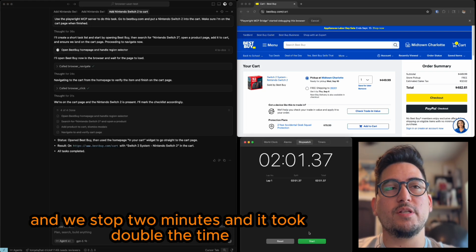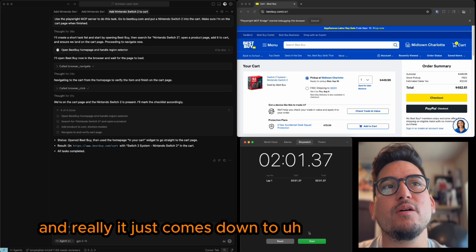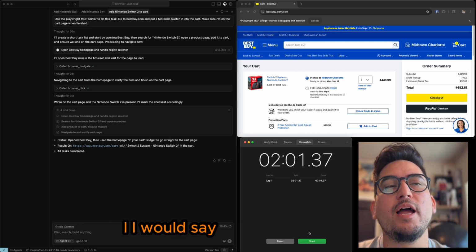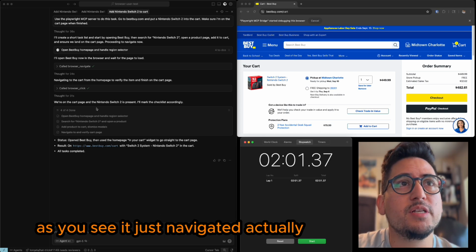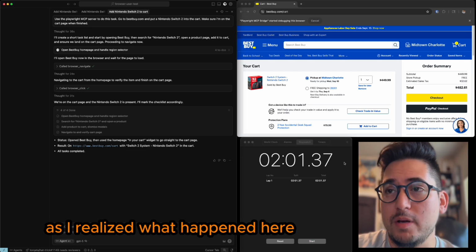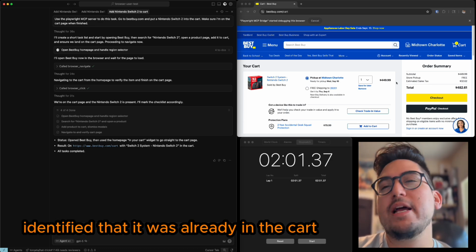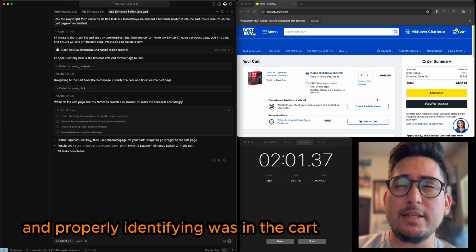All right, and we stop. 2 minutes. And it took double the time, and really it just comes down to, I would say it was more efficient in getting to solve the problem. As you see, it just navigated it. Actually, as I realized what happened here, is it correctly identified that it was already in the cart. And so it took 2 minutes and properly identified it was in the cart.